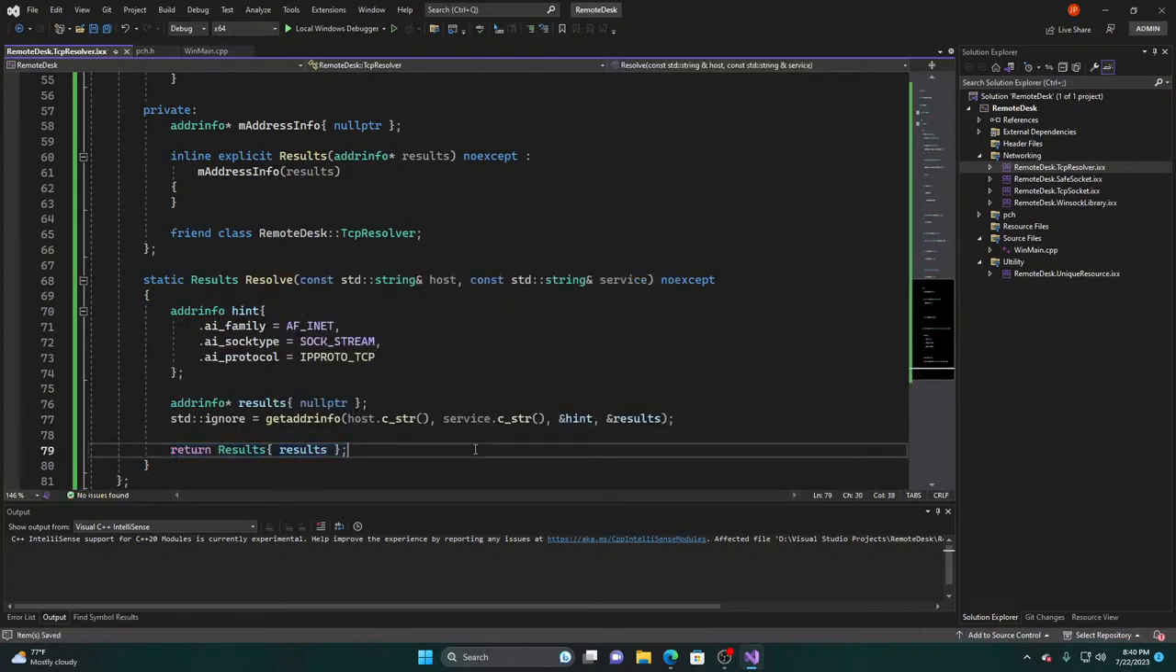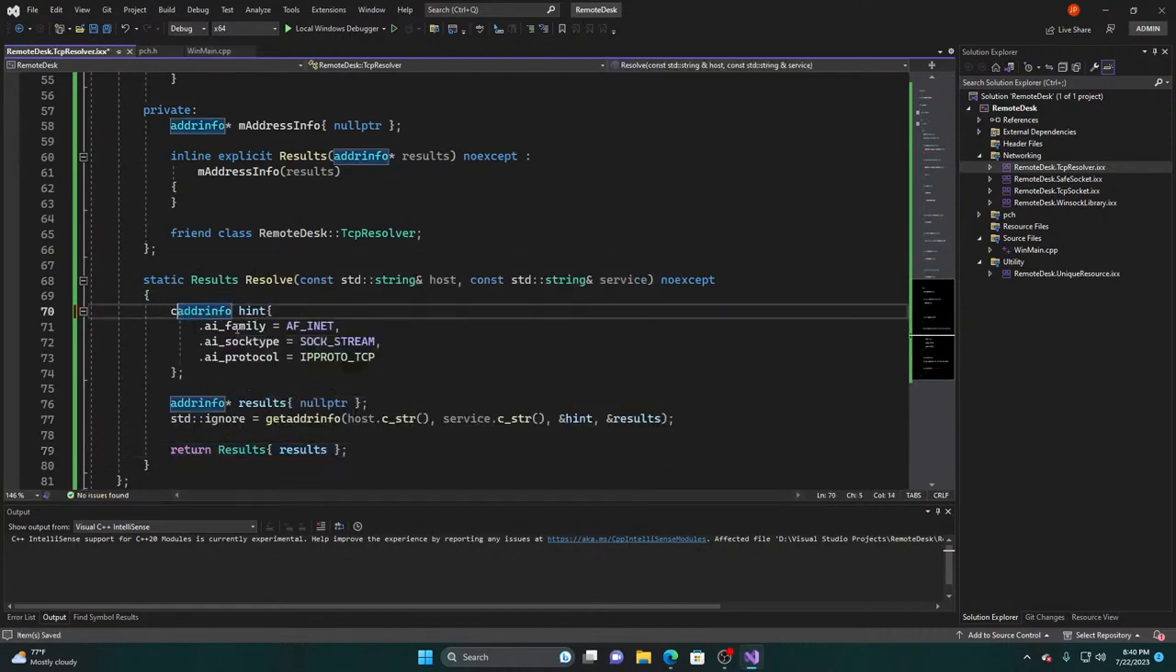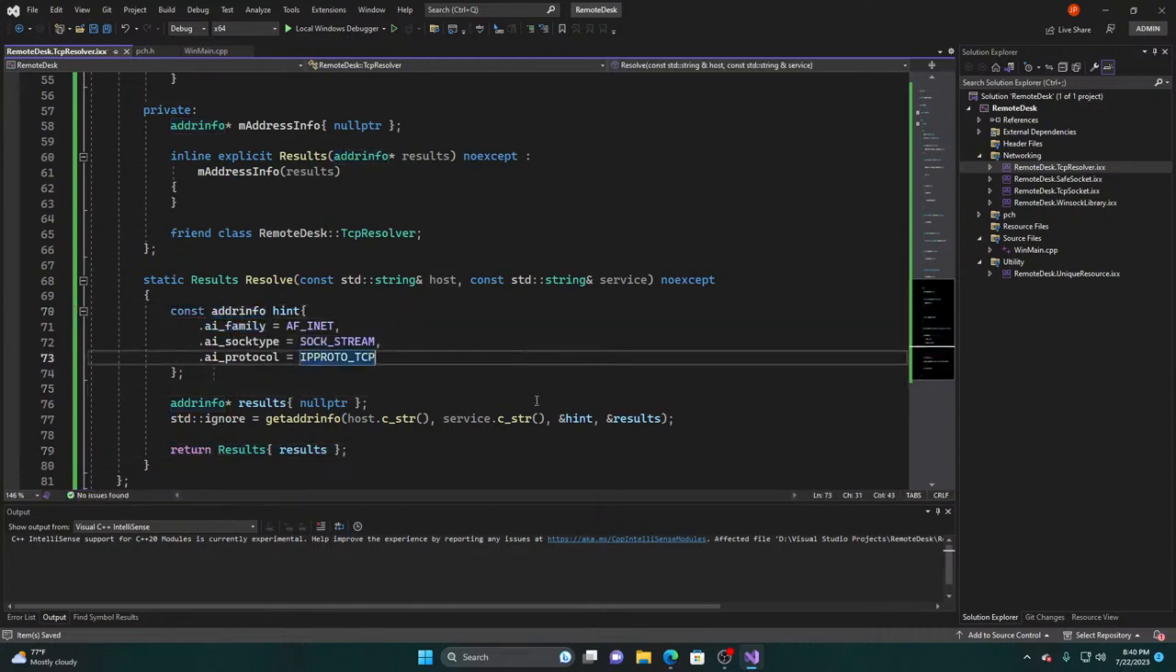So just like this, this is our entire function. This can also be const to know that we're not modifying this. And that is our entire resolve function. So now we can pass it like google.com and service is 80. That'd be like the port number or HTTP. And in return, we would get the IP address for google.com put into our results class.